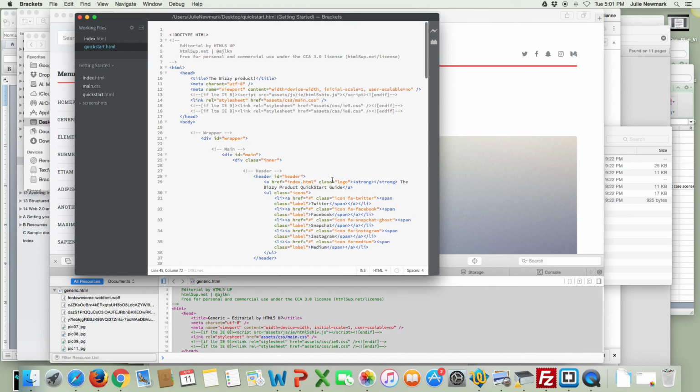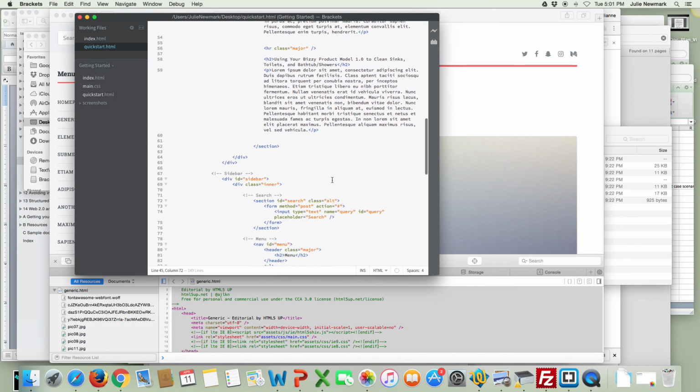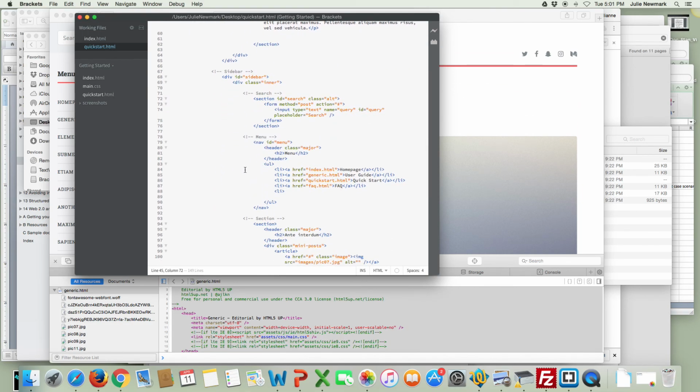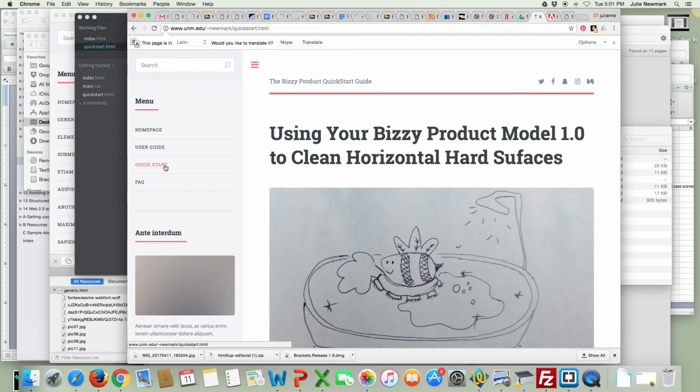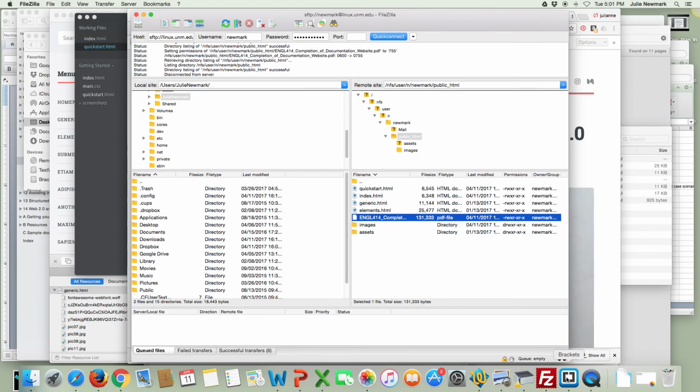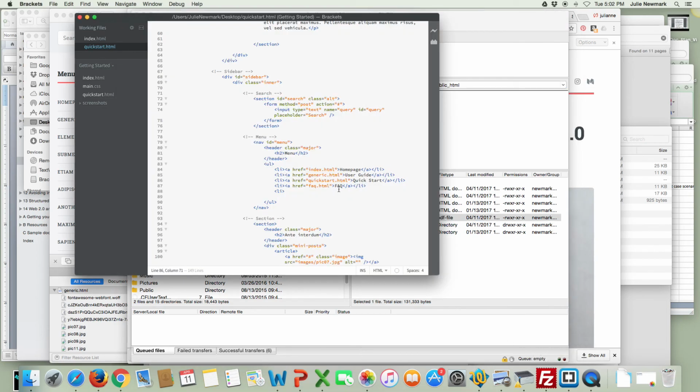But what you need to include here, let's go down to the menus. Here's the menu block of text. So here's index.html, that's called homepage. User guide here is generic.html. And then Quick Start, what I called Quick Start, is what I had changed in the sidebar menu to say Quick Start. You have to make sure that you create this page called quickstart.html.